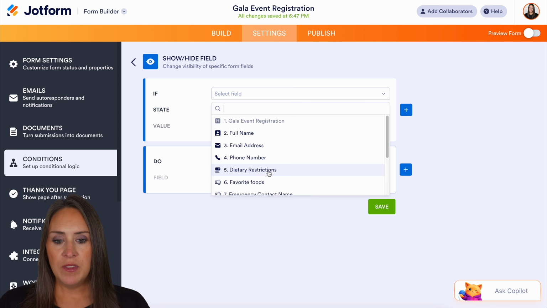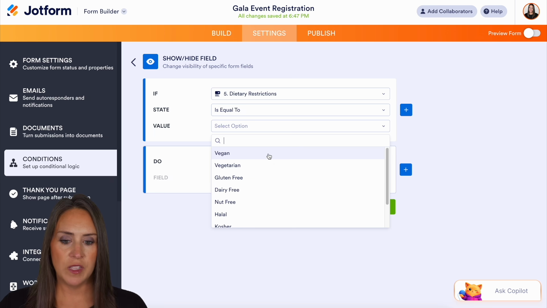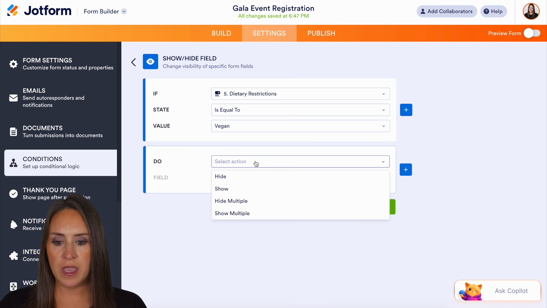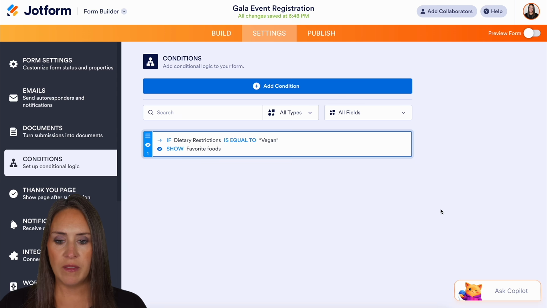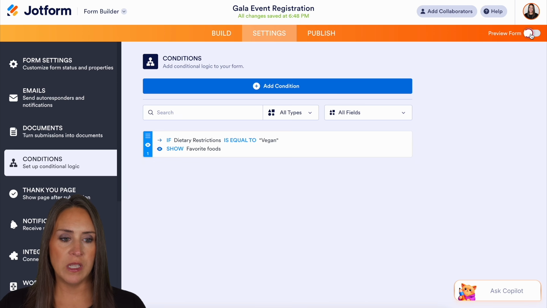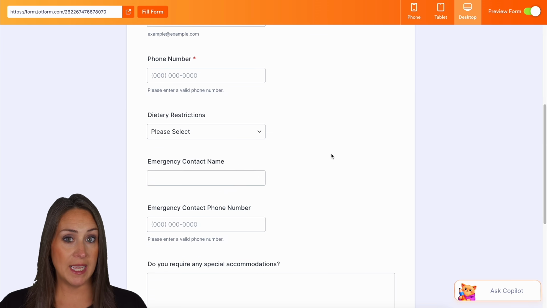So I'm going to say if the dietary restrictions is equal to, and just for this example, I'm going to go ahead and choose vegan. We'll do show the favorite foods. We'll save this. Let's go ahead and preview the form, see what that looks like. All right, we'll come down. We can see that the favorite foods option is hidden.